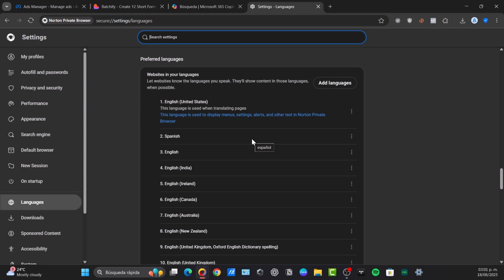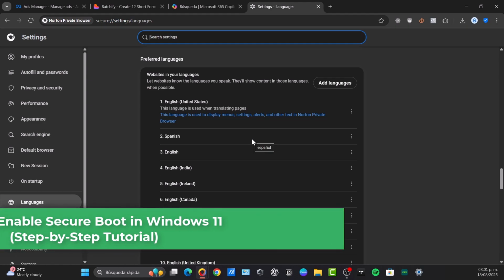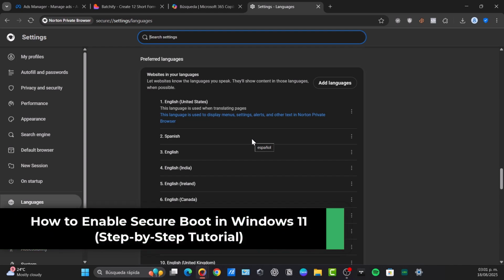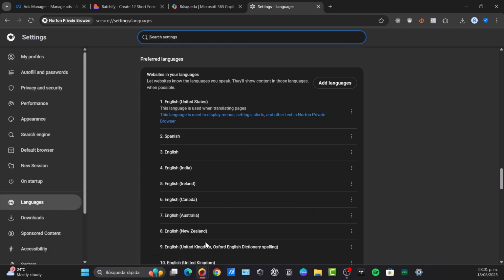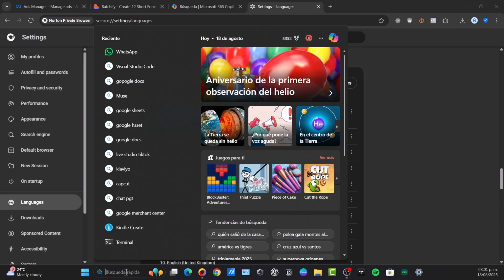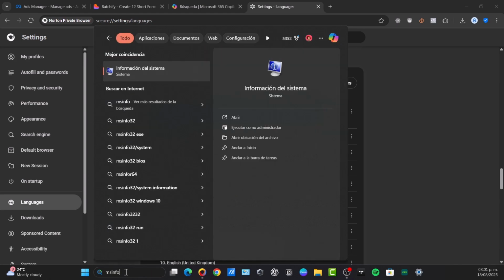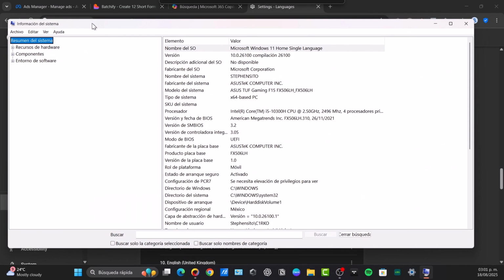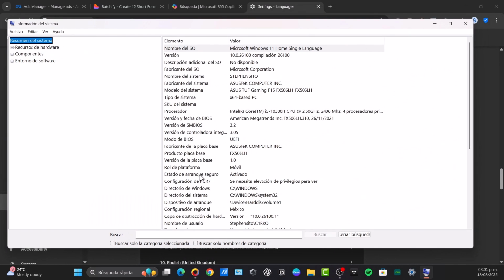If you want to enable Secure Boot, I'm going to show you how to get started in a very easy way. First, let's quickly check your current status. Go to your Windows search bar and type msinfo32. Choose System Information. It should display something like this.